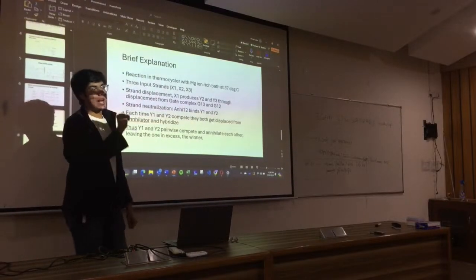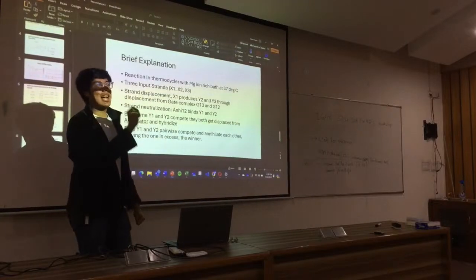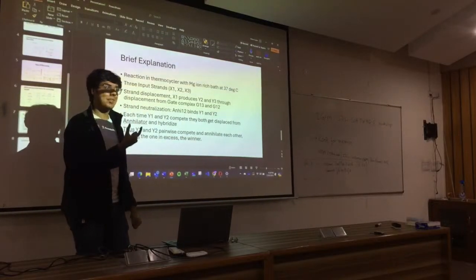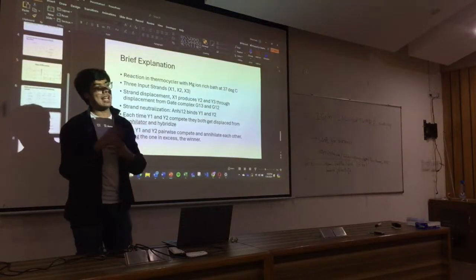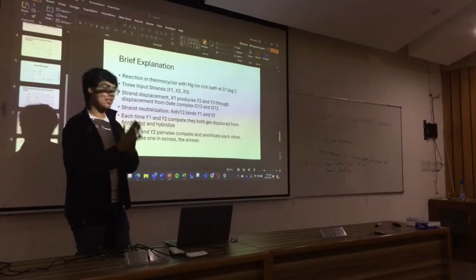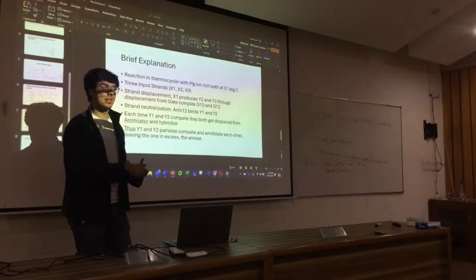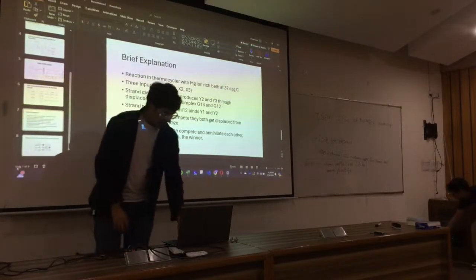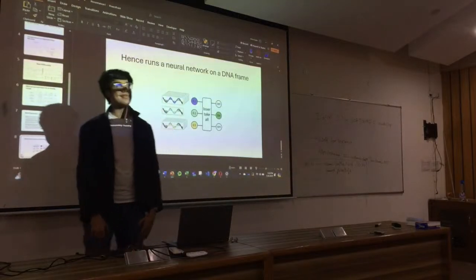So if X1 was the least, Y1 would be the most and would be the only reactant left at the end of this cycle. And that is what you obtain as the output, which is then amplified through PCR, and you can understand that, yes, X1 was the least input. So science runs a neural network on a DNA frame.